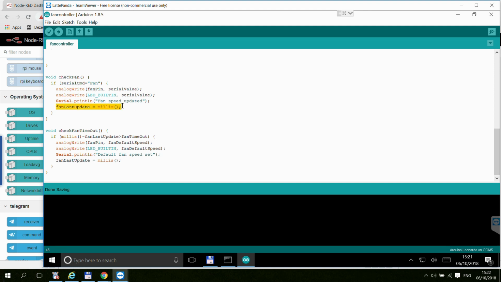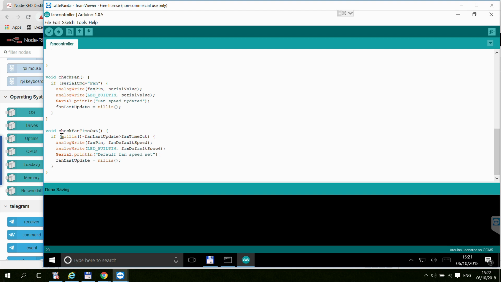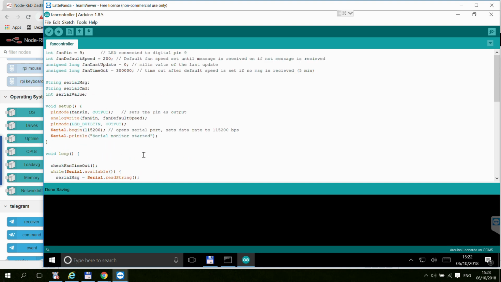And I'm also updating a global variable which is called fan last update, and this is how I'm storing the last time the fan was updated, so I know if 5 minutes has elapsed or not. And also in the loop I'm calling this check fan timeout, in which basically I'm saying that the current milliseconds minus the last update is greater than the fan timeout, so that's the 300,000 milliseconds that is defined on the top. And if this is the case, then set the default speed. And that's it. That's all you need to do.